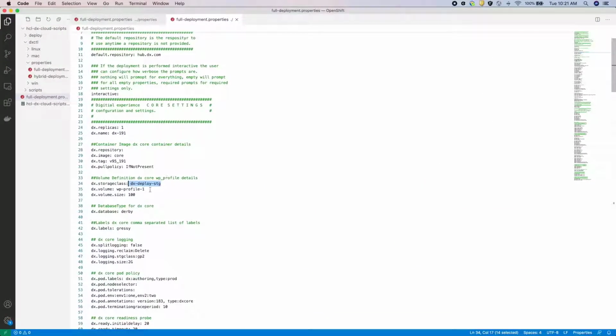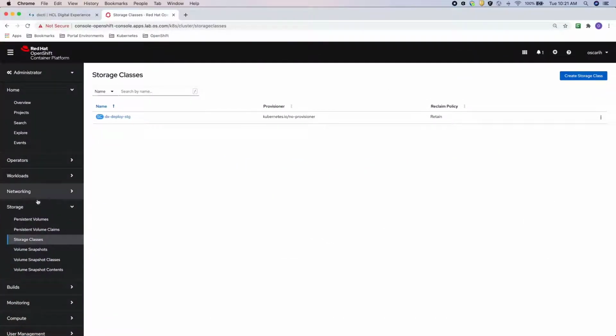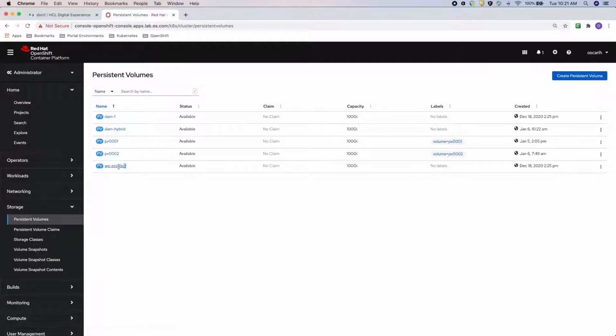Similarly, I have already created the WP profile and the digital asset management persistent volumes, so I can grab their names from the web console under persistent volumes. Please note that I have a couple of generic self-provisioning persistent volumes available. I will need a self-provisioning persistent volume for each of the digital asset management persistent pods.